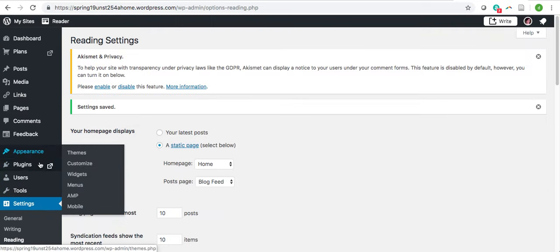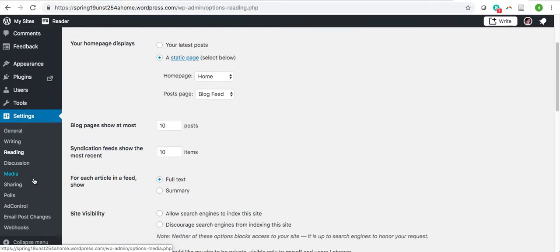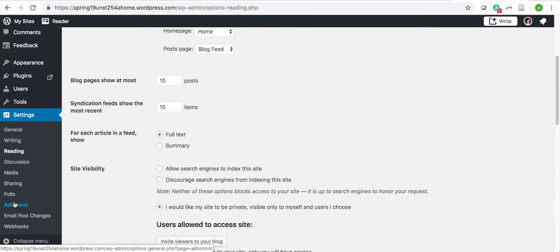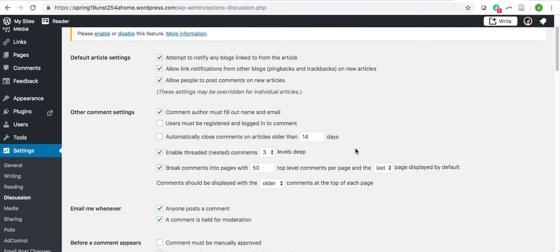So because this is a place where my students are going to be posting comments, I do want to do a little more work on that. So I'm going to go down to discussion and click on that because there are a couple things I want to make sure. So you see all these little buttons here. I'm not going to require them to fill out their name and email.